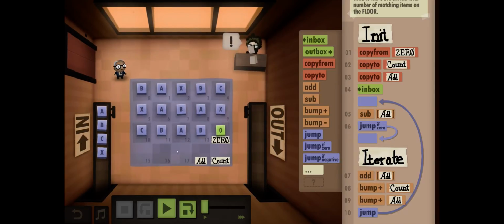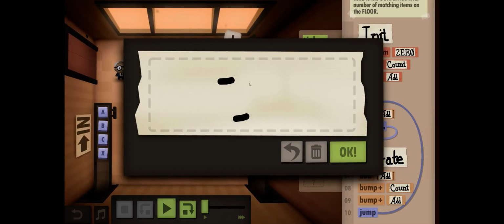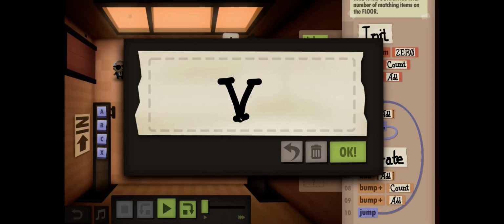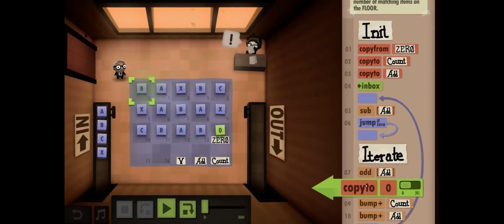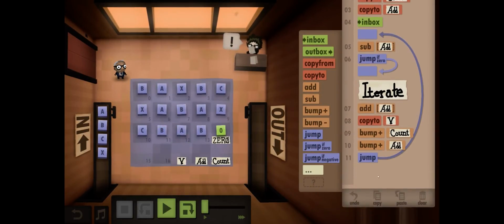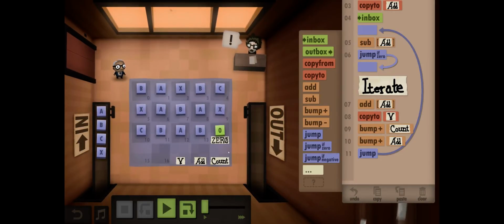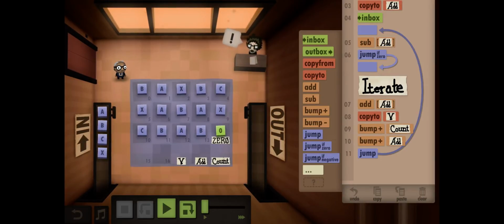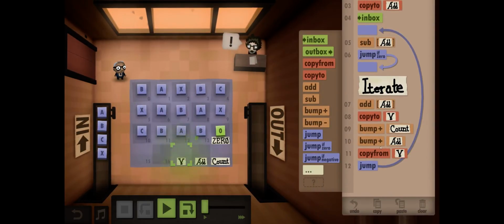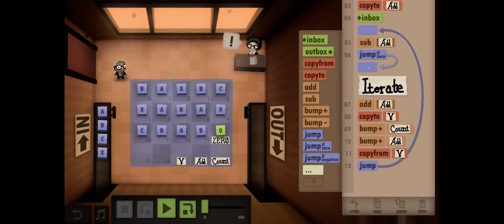Oh wait, I need to store the value too, don't I? Okay, add copy to me. Because I think when I bump the count, that replaces what I have with the new value from count. Then when I bump the address, that replaces what I have with the new value from the address. Then I copy from the value, and then I subtract the new address. Okay, that's all for if 0.